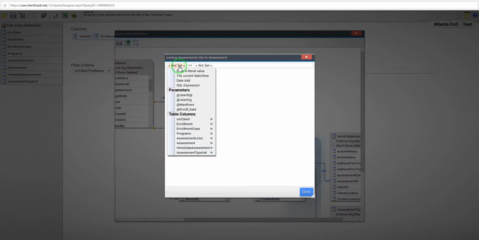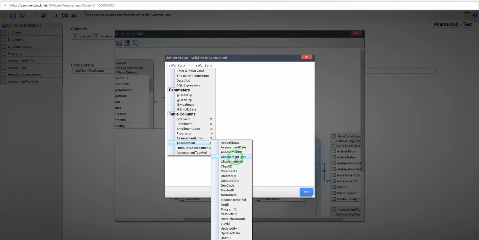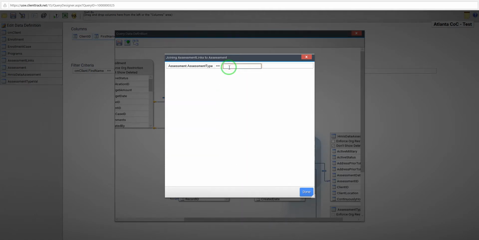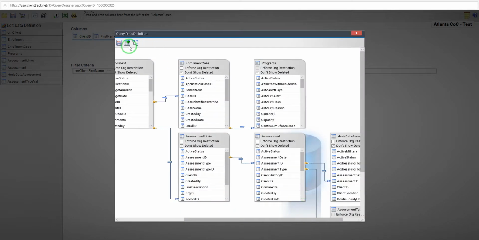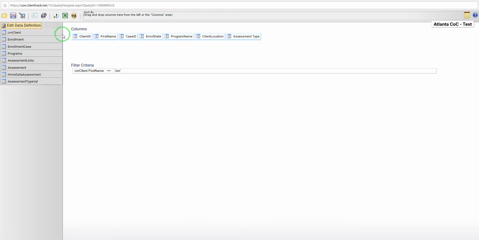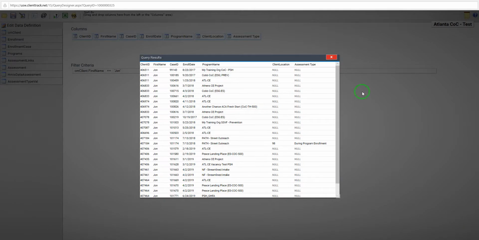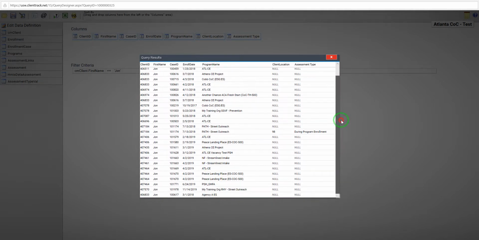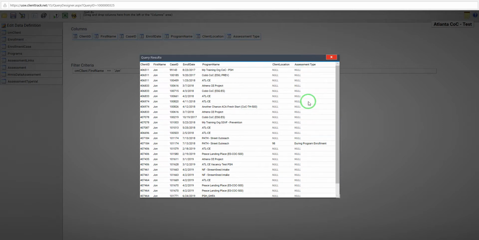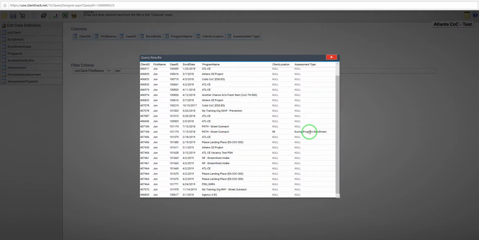Here it's going to allow me to choose assessment, assessment type, and input 2 there because we want during program enrollment assessments. Now let's go ahead and save that and run it and see if we get a different set of data. Sure enough, now we're getting all of the original enrollments we were getting, but as far as the assessment types that are coming in, we're only pulling in the during program enrollment ones. So the other ones just say null.